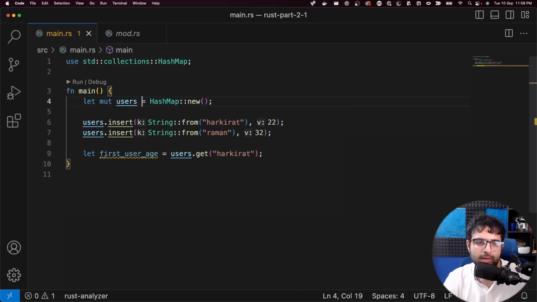Do I need to give it a type over here? I don't. So, if what was written before feels a little weird, here is the simplest way to define a hash map. let mut users. It needs to be mutable if you need to insert some values inside it. Hence, this is a mutable variable.